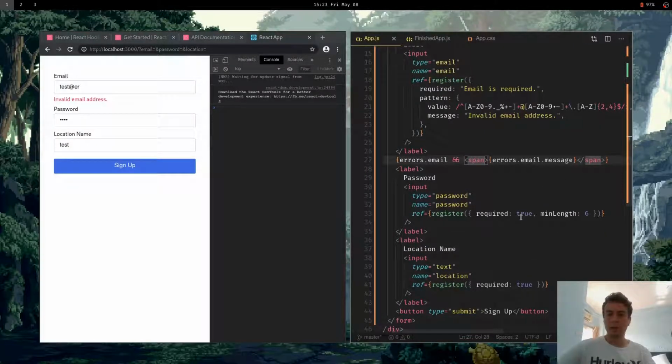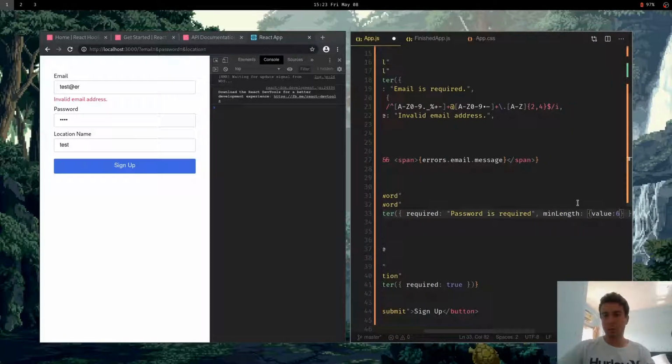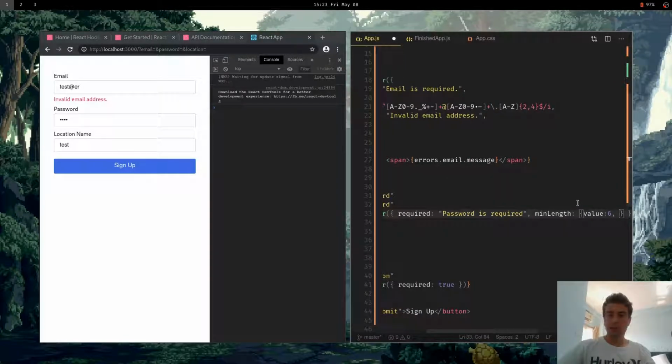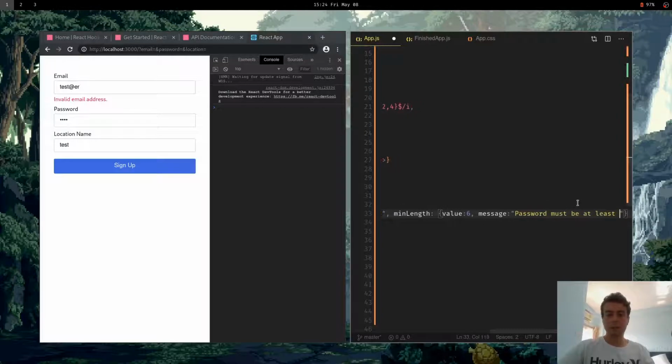And add the errors to these. So required true, change that to password is required, and then change this minimum length to value is 6. So minimum length is 6, and then the message is going to be password must be at least 6 characters.